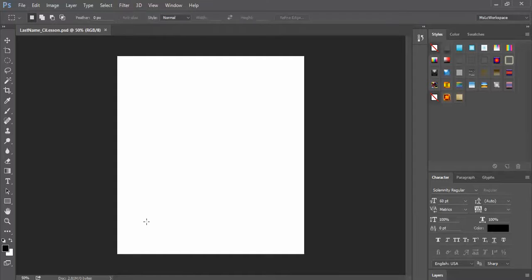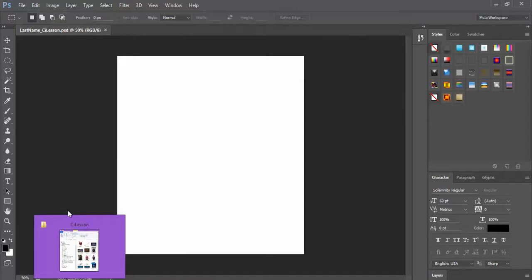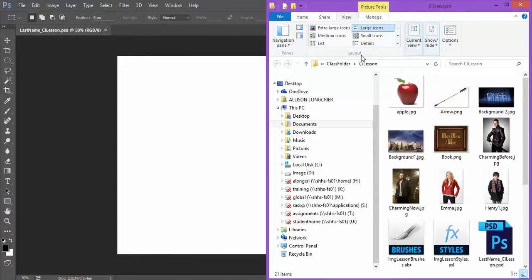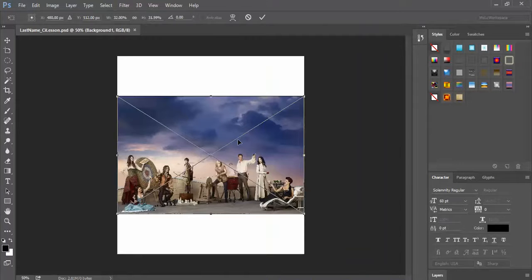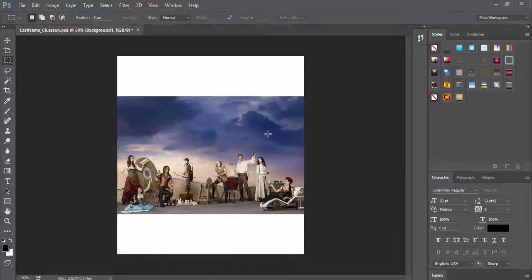All right, so the first thing we're going to do is use the drag and drop method. So I'm going to open my folder on top of Photoshop. Now I'm going to grab the background one.jpg. This is what it looks like. We're going to drag and drop it right into the file. Notice that it already resized it to fit the width of my canvas. That's what we want. So I'm going to go ahead and hit enter to accept the placement.